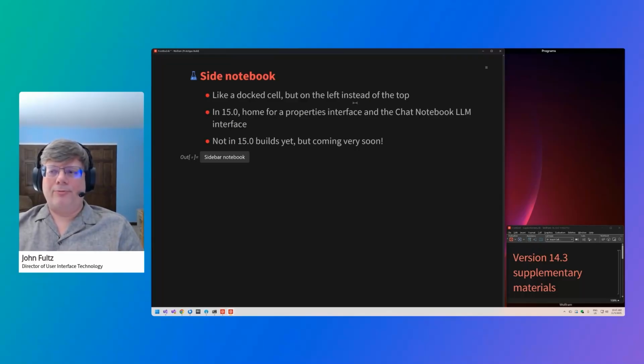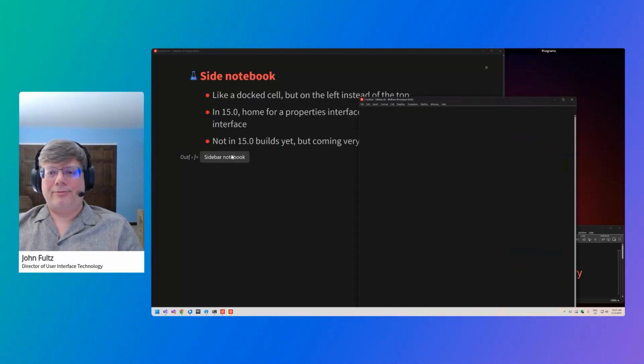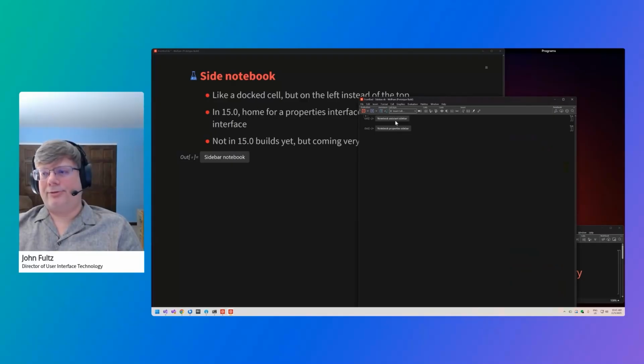And then also, we've had this problem with the chatbook interface, where it can be kind of confusing to have this floating chatbook interface. Much better if we can have chatbook inside the notebook itself. And so that's what we're looking at. So for example, here is the chatbook interface.